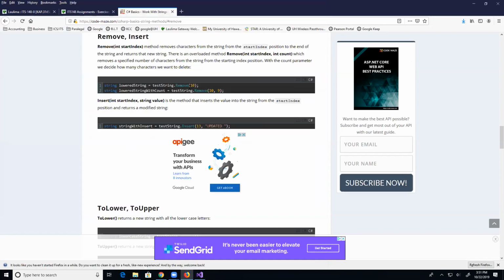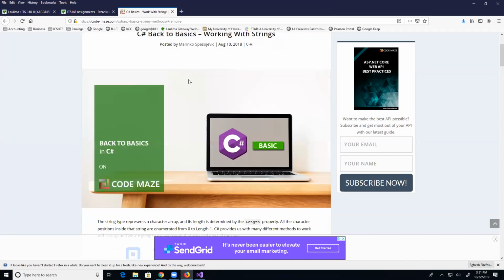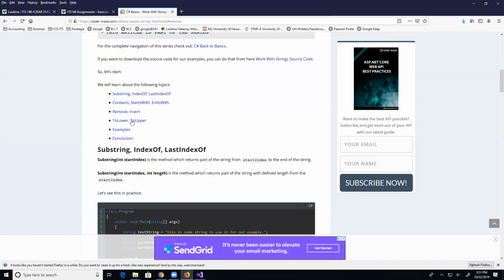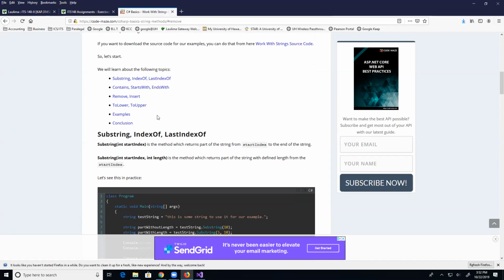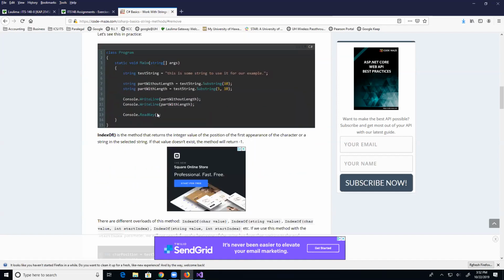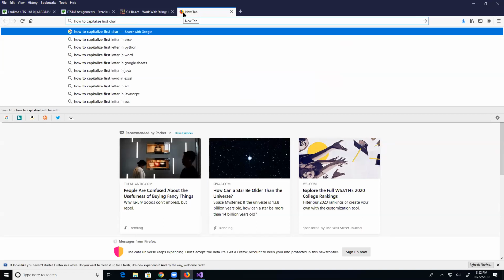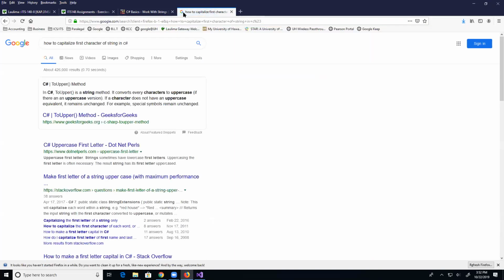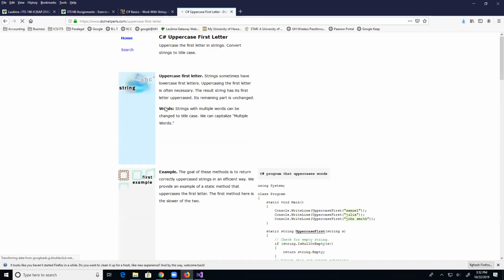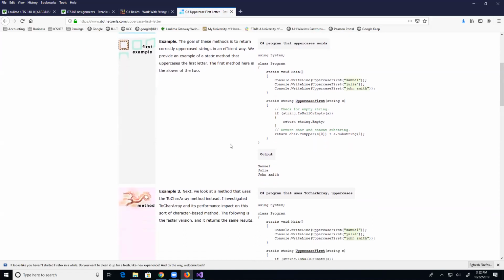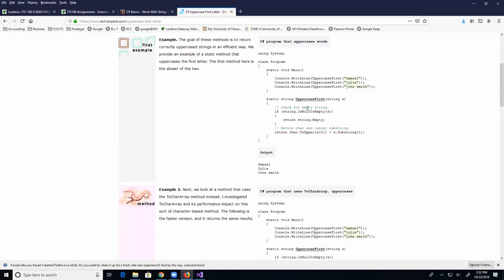Is there something where we can just capitalize the first character of the string? You index that individually? Probably. You just do the first character. How to capitalize first character of string in C#. To upper converts every character to an uppercase letter. How would they do it? Ah, to upper that. Oh, I see.